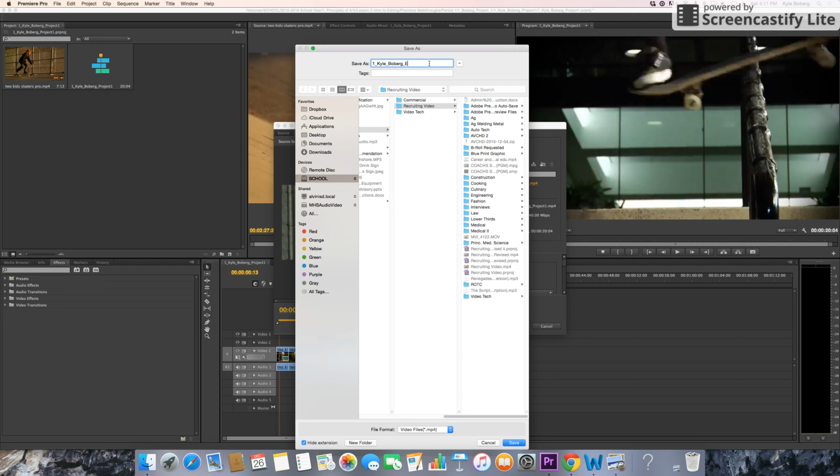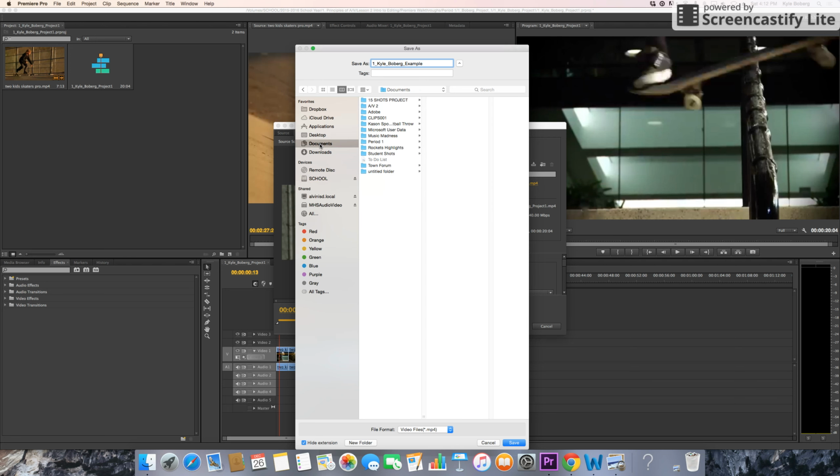So I'm just going to put example as my project, example project. Okay? After you name it, you have to go to your documents folder. Remember when we made a documents folder at the very start of this project? Go to period 1. There it is, the project 1 that I made. Everything that I need is in this folder right here, all organized and everything.